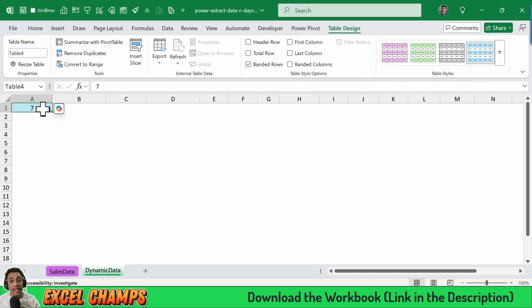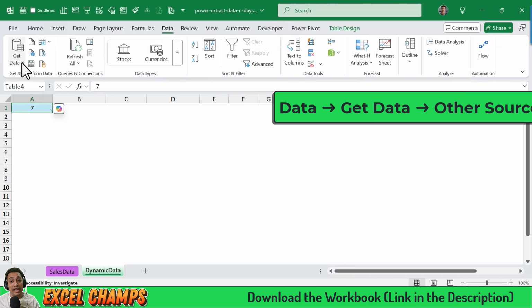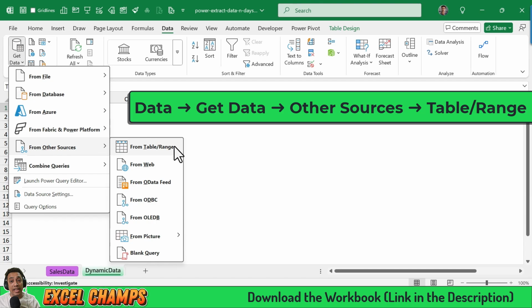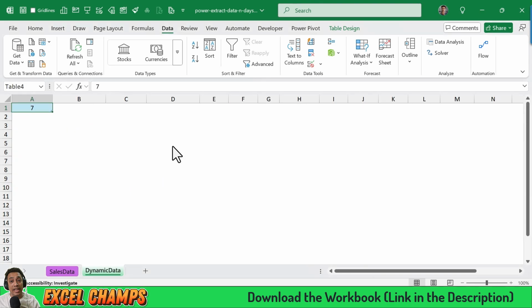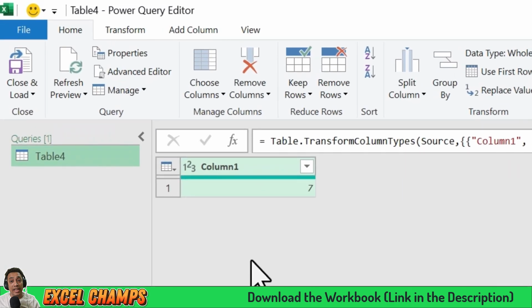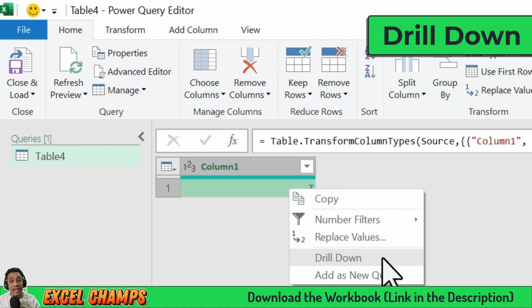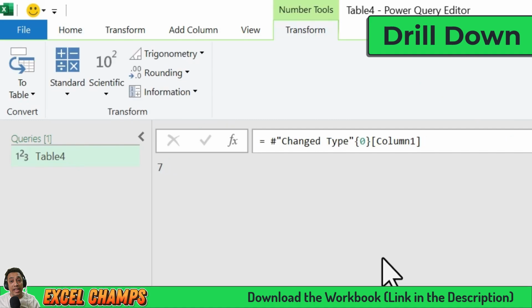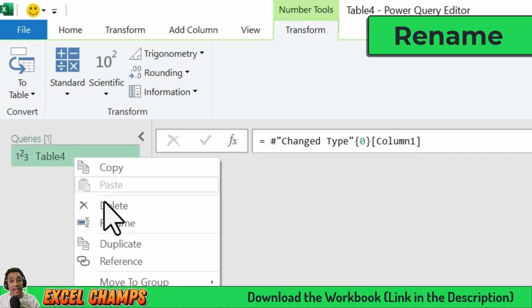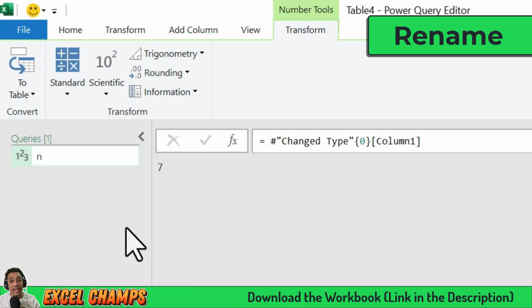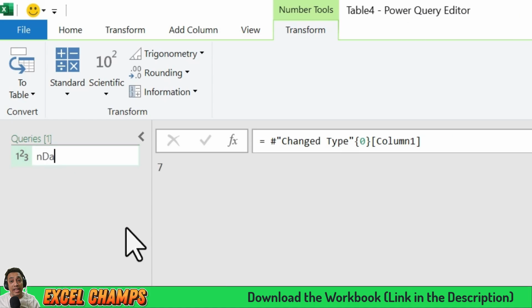Now the next thing is to load this single cell into the Power Query editor. For this, I'm going to go to my data tab, get data, from other sources, and then from table or range. And now my single value table is in the Power Query editor. I'll simply right click on the cell and select this option called drill down. And now I'm going to right click and rename this query to n days.